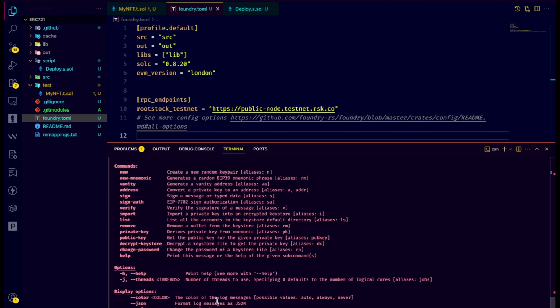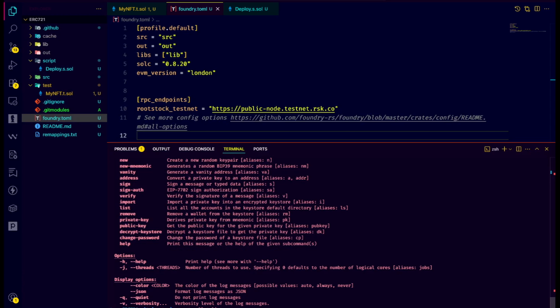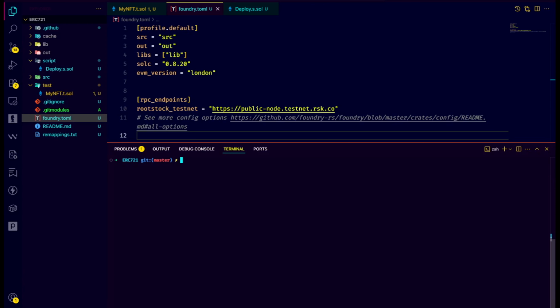You can see here, if I run cast wallet list, I have a wallet named Pandit. I encrypted my private key in my Foundry, and I named my wallet Pandit. So I'm using the same account to deploy. So let's deploy our smart contracts. We are good to go.